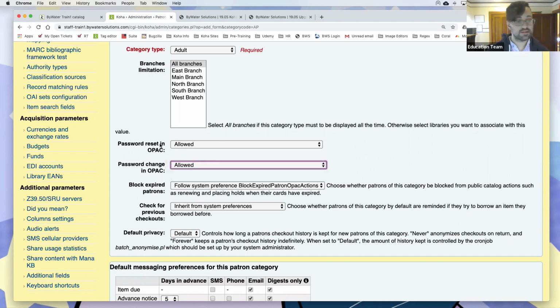That password reset functionality was sponsored by the Virginia Tech libraries, so thank you to them.